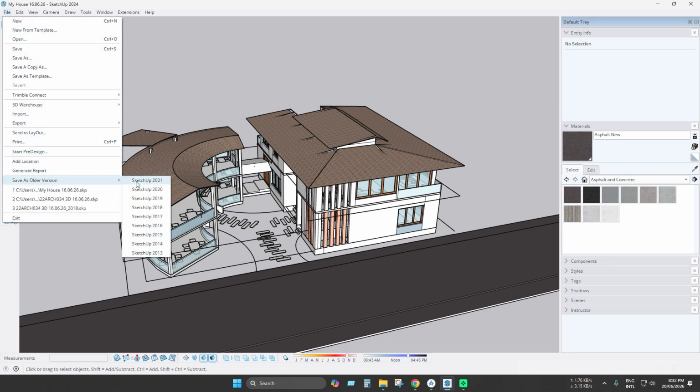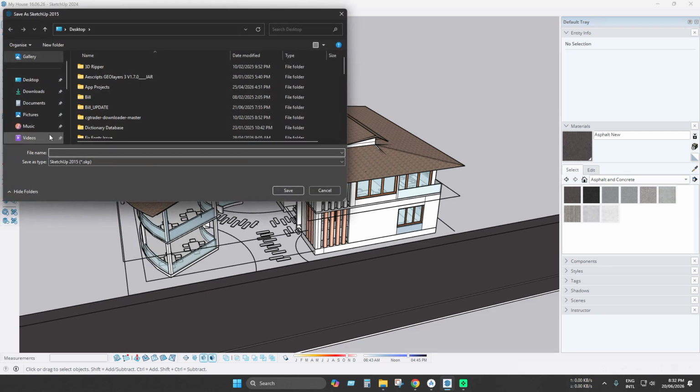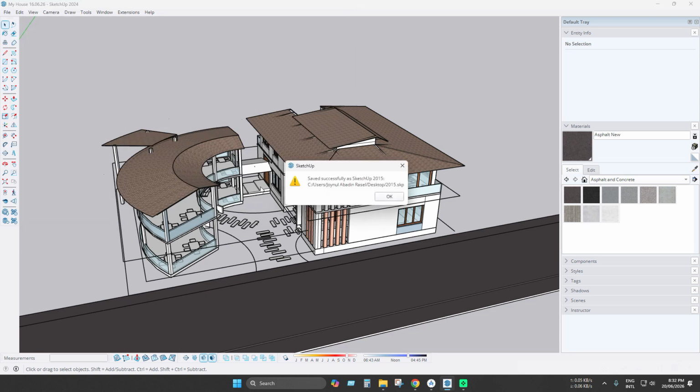You can see an extra menu where you can see the save file types. Just simply select, type your name, for example this, and click save, and this window confirms that the file is saved.